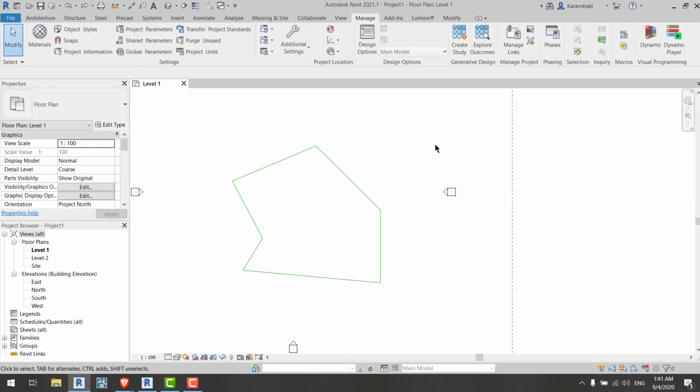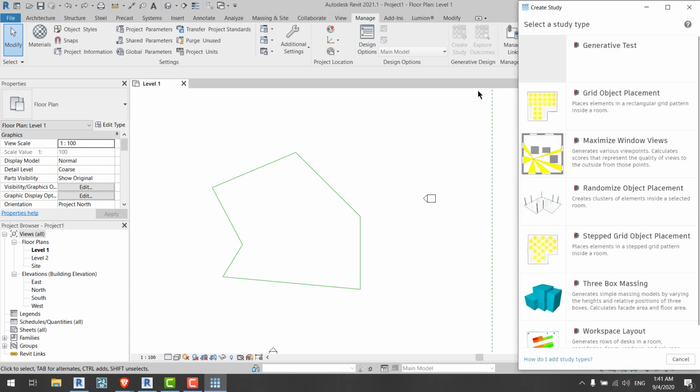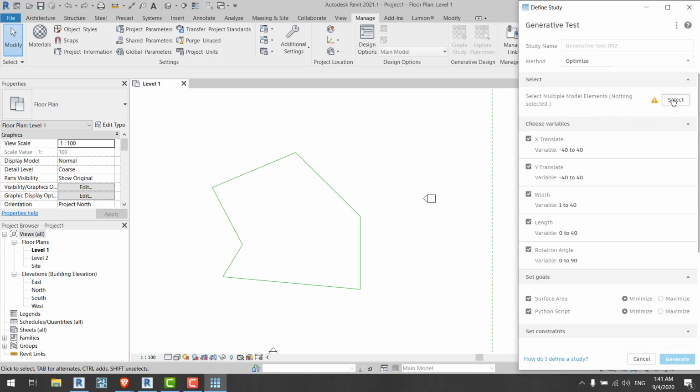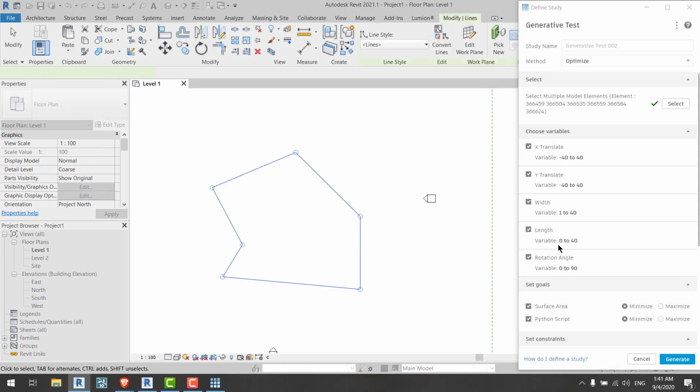All right, I've opened something here. I'm going to go to create study now, and generative design, generative tests, and let me just wait for this to appear. The select and select. I don't know if somebody noticed, but in the earlier test, the lines were already pre-selected. Why is that? Because in the earlier test, I clicked on keep data. Now I cleared the data, so it requires me to select anything new. I'm going to select those. Finish.